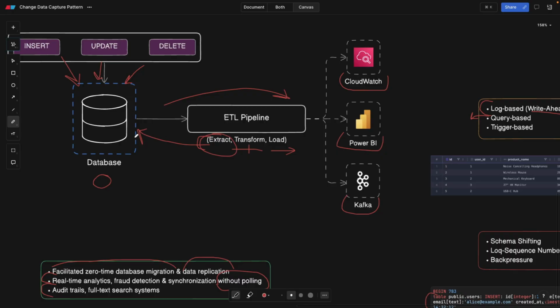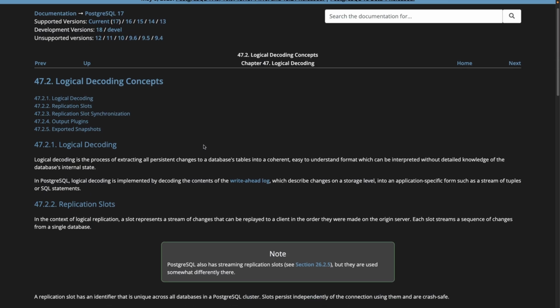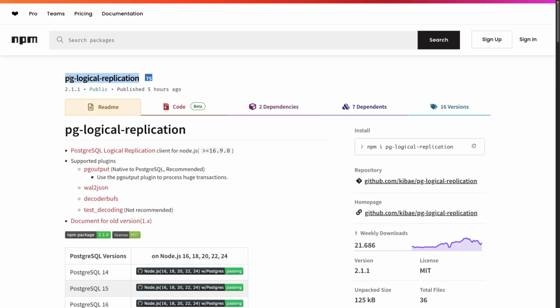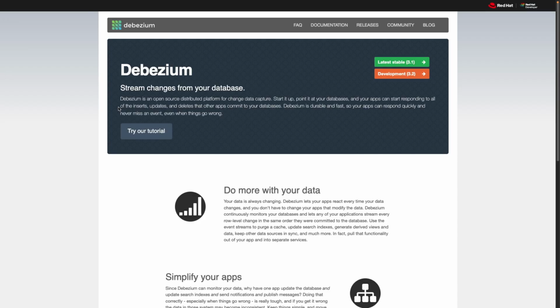So how does the database actually allow you to extract data from its logs? Well, this pattern is called logical decoding. Logical decoding is implemented by decoding the contents of the write-ahead log, as we mentioned, which describes changes on a storage level. You can either do it manually by, for example, using this npm package if you use Node, called pg-logical-replication, or you can use something more advanced like Debezium, which is a library that automates that.